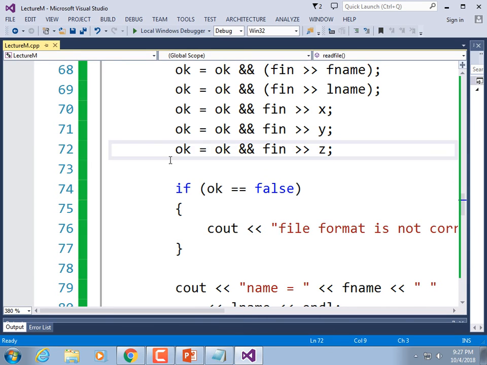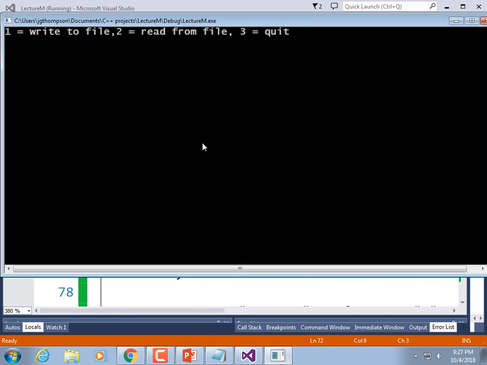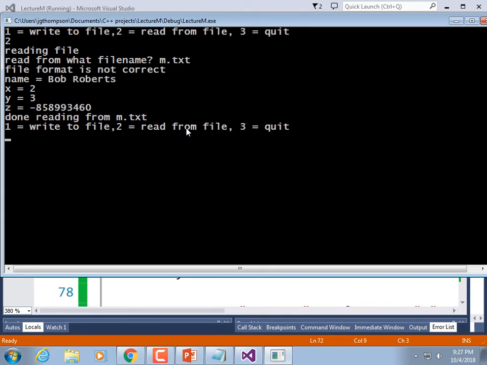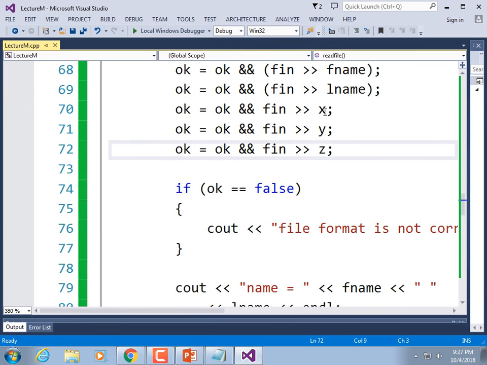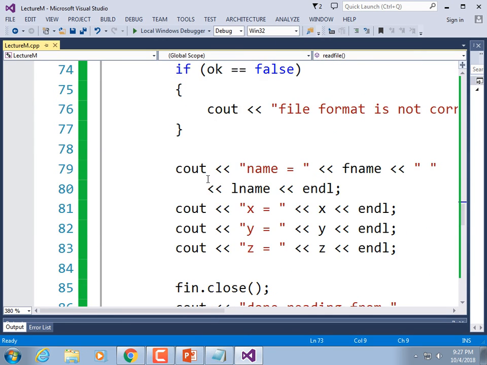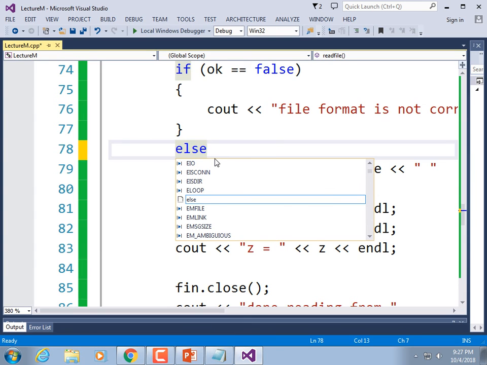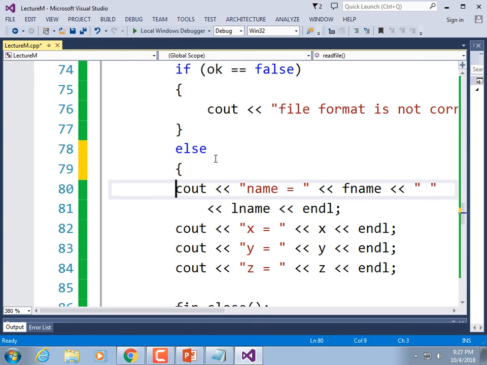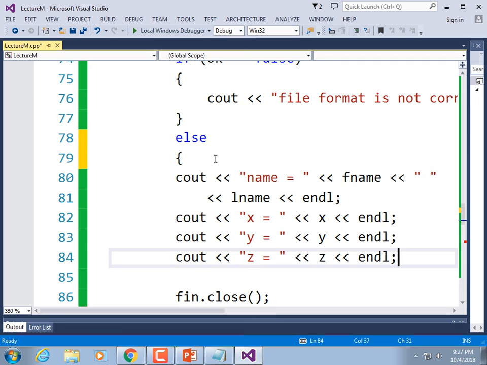Alright. But it caught it when you had else. Oh, it actually did catch it, and I just didn't notice it because I didn't have an else there. Yeah. 2 m.txt. File format is not correct. Okay, so I needed to put the rest of this inside of an else. Right. Else, curly brace, and put all those couts there.